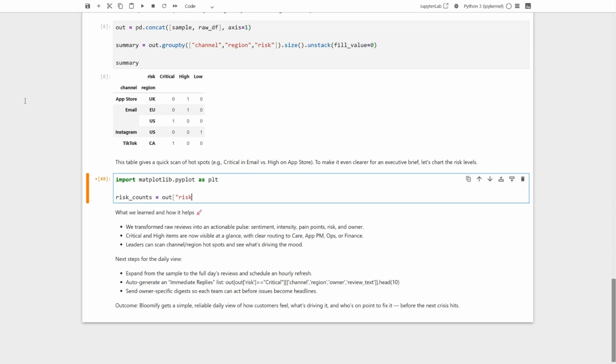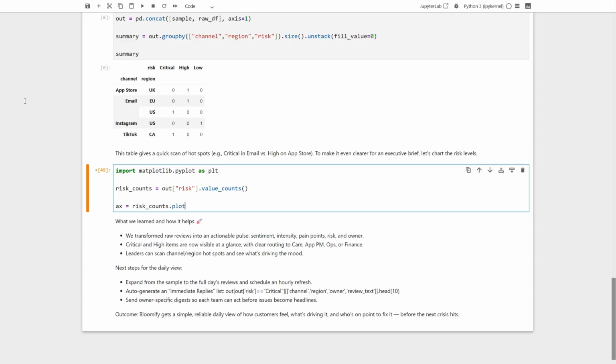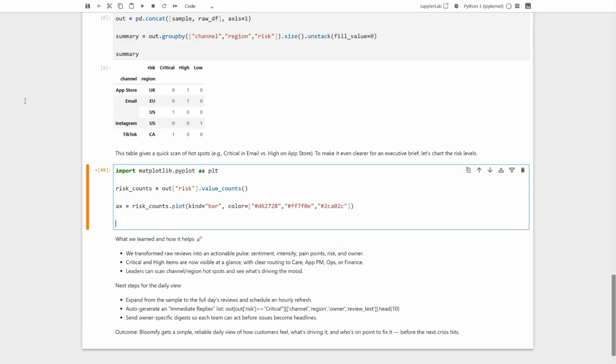Now, from the out table, we'll tally how many reviews fall into each risk level and store those totals as risk counts. Great. Let's turn those totals into a bar chart, coloring the bars red, orange, and green for high, medium, and low risk. We'll keep the axes object so we can style it next.